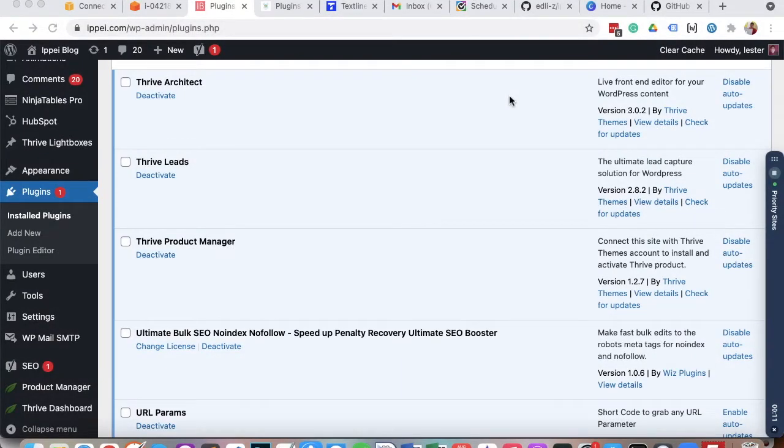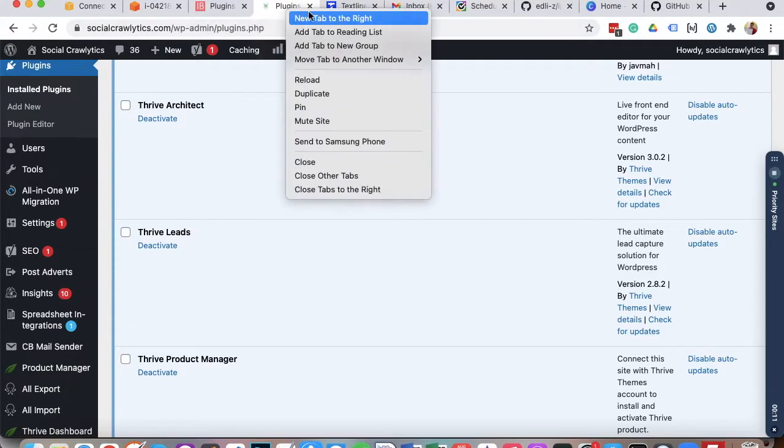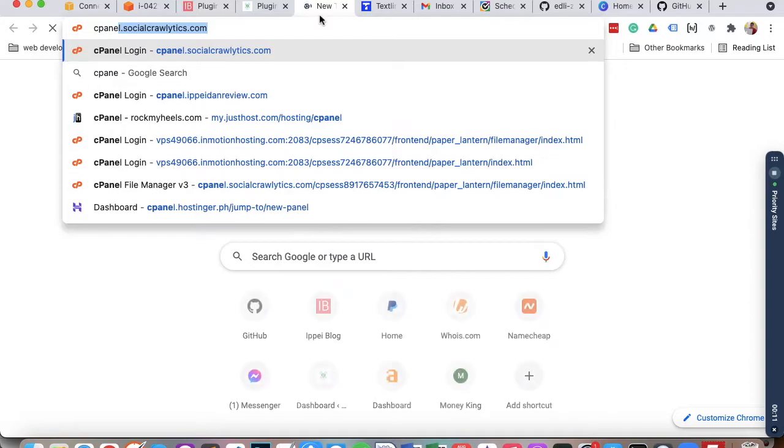Okay, however, Tribe products like Tribe Architect, Tribe Leads, and Tribe Themes are a little bit different because they do not have a download page. So what we're going to do is open up a new website, for example socialcrawlytics.com, and then you can update the plugins here. Once it has been updated, you need to open a new tab and go to its cPanel.